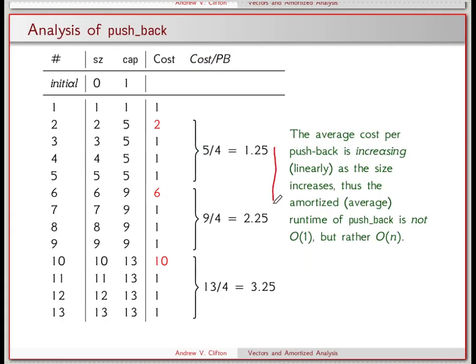So my average cost per pushback is increasing. In fact, it's increasing linearly.